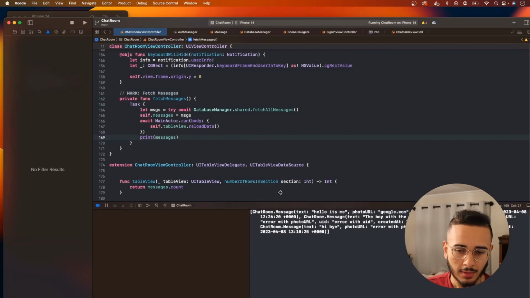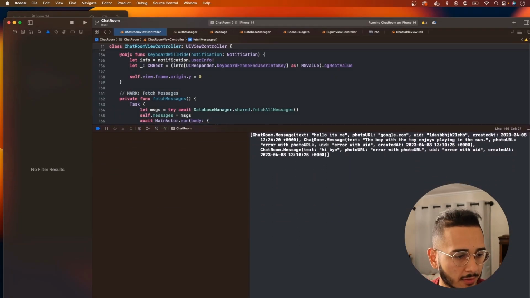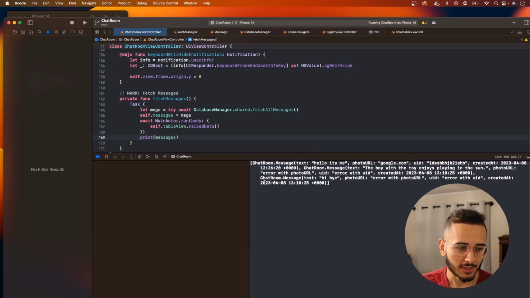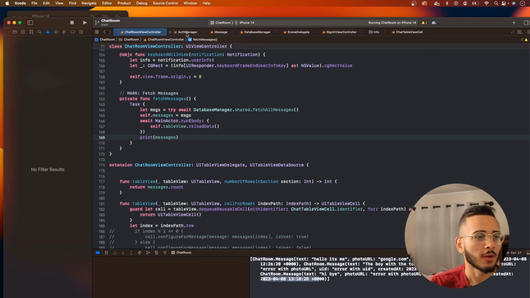All right, and it printed here, and so this is the first message. Hello, it's me. It has the google.com photo URL, error with photo URL. There isn't one. Yeah, these other ones don't have anything else except for text, so that's why you see the error stuff. And the timestamp is probably right now. All right, so that's pretty cool.